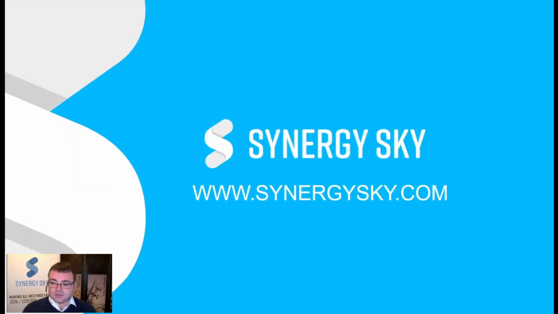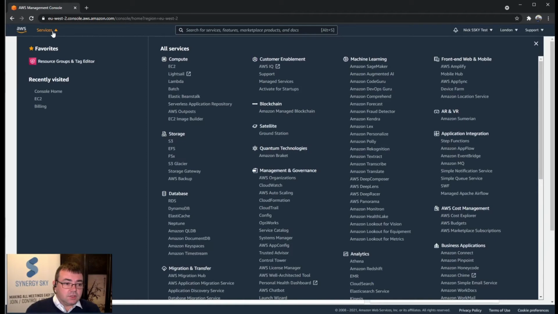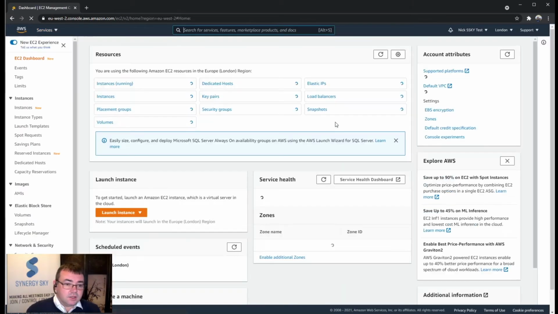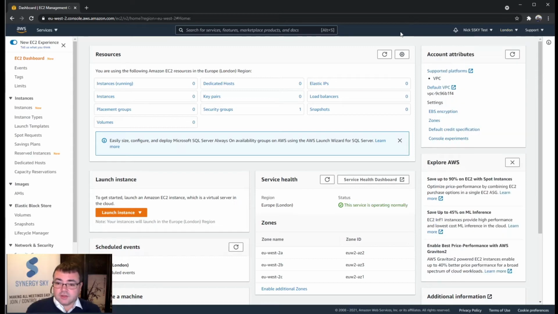Okay, so with that, let's kick off. Right. So I've already logged into the AWS Management Console, and what we're going to do here is go to EC2, and I can drop that down and click that here. Now, an important thing, I do set my region to London. Reason for this is so that we can find the Synergy Sky Suite image. After this recording, it may be possible that it's available in other regions, but check documentation for more information.